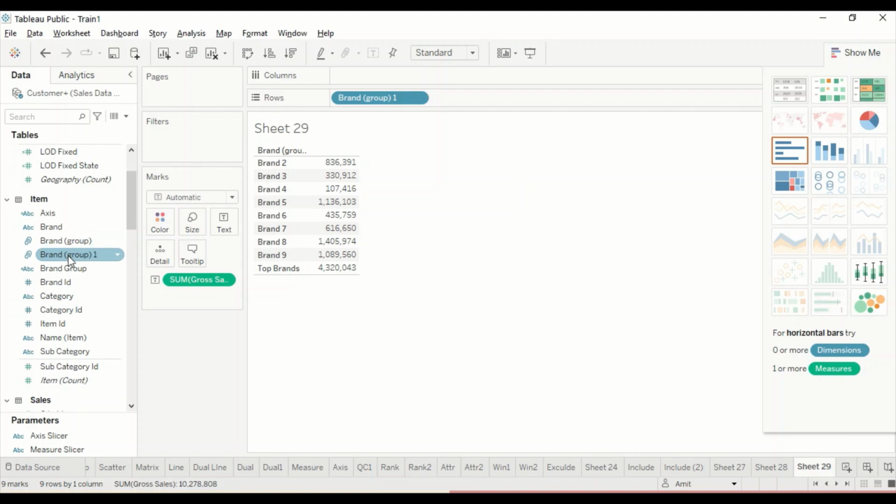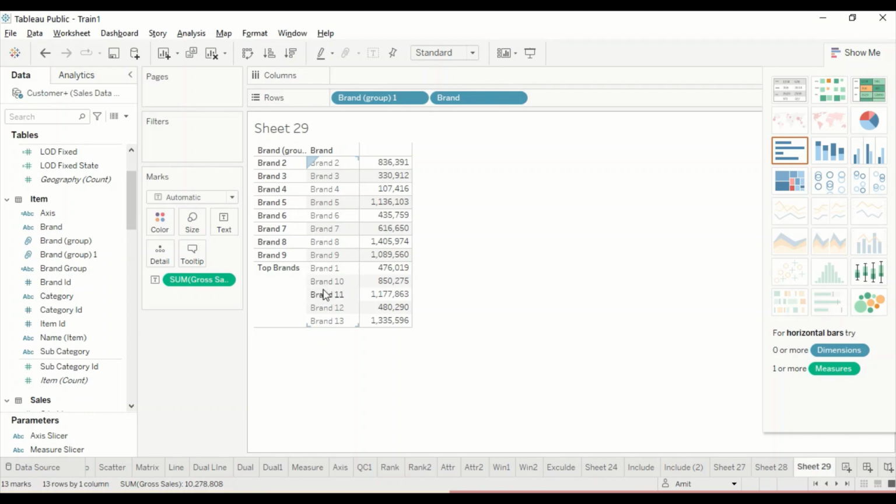So now this is a new member which has been created, brand group 1, and I can actually go back and drag the brand again, and you can see these details are available here. So it's basically a new member. It's kind of a new column which is available for us, against which we can do analysis, and if you want, the old column still exists.